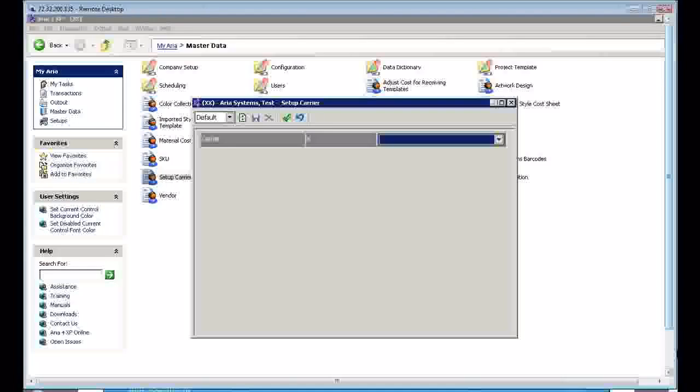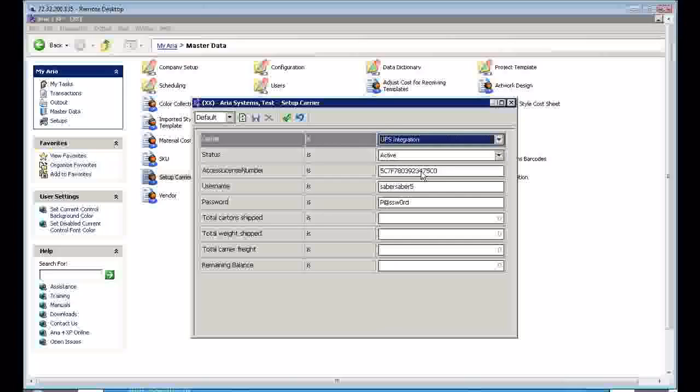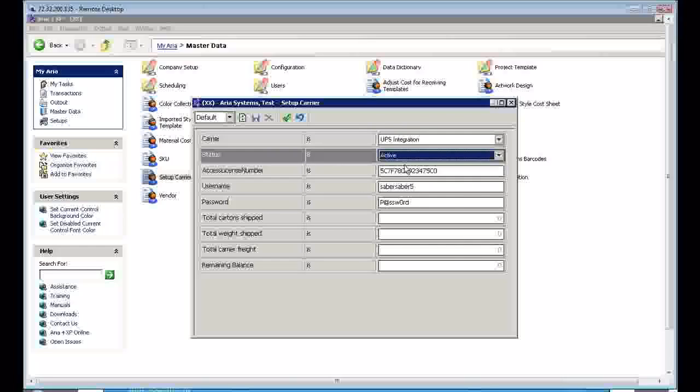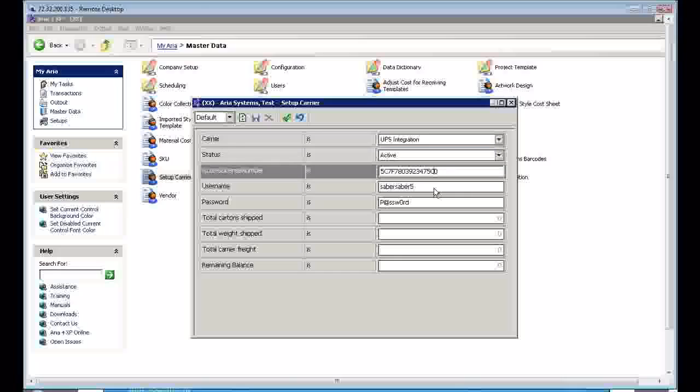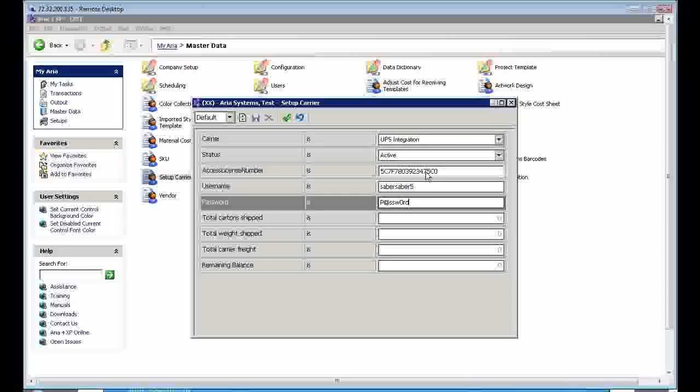The setup carrier is added under the master data under setup carrier. And in this screen you can choose the carrier that you would like to save the credential for, either UPS or FedEx or USPS. And the screen will show the relevant information for that carrier, like the status, the license key, the username, and the password.